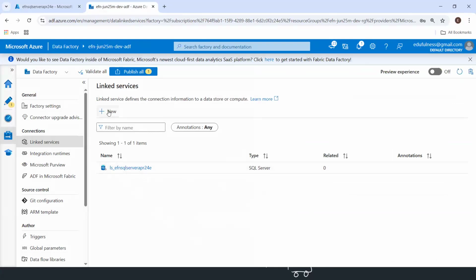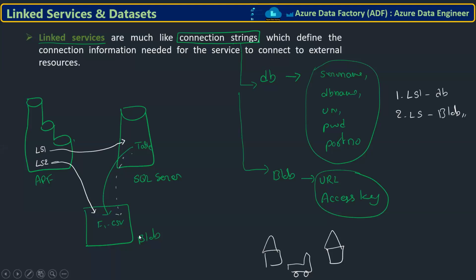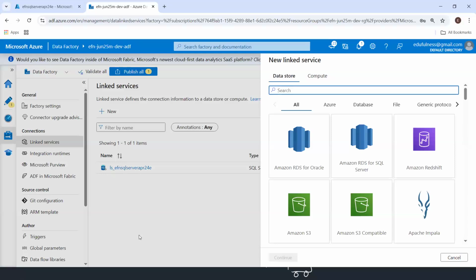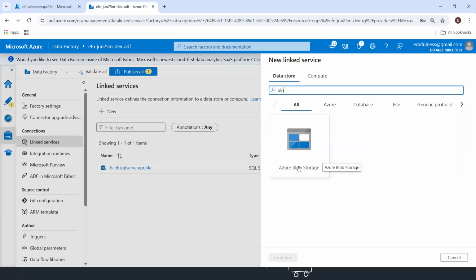Okay. Like that, let us try to create one more. That is to the blob storage which we created. Okay. So what I need to search here? Now to whom you are creating linked service? So what I need to search? Blob storage. Azure Blob Storage. So you should have the clarity to whom you are creating linked service. So accordingly, you search it, you will find it's connected.